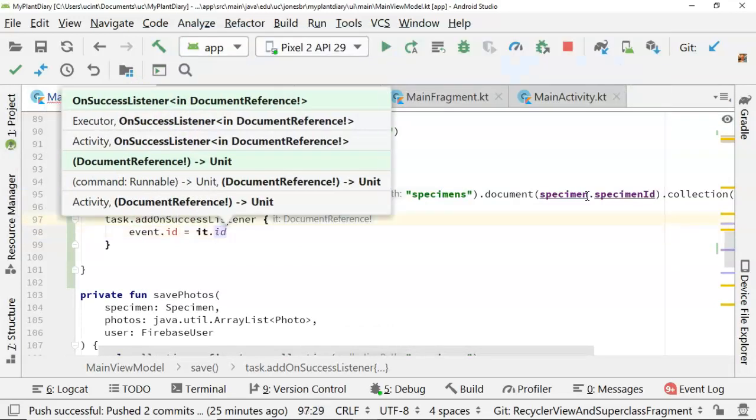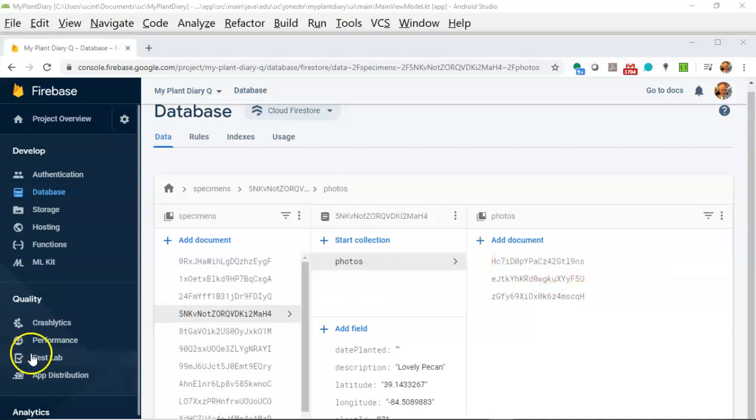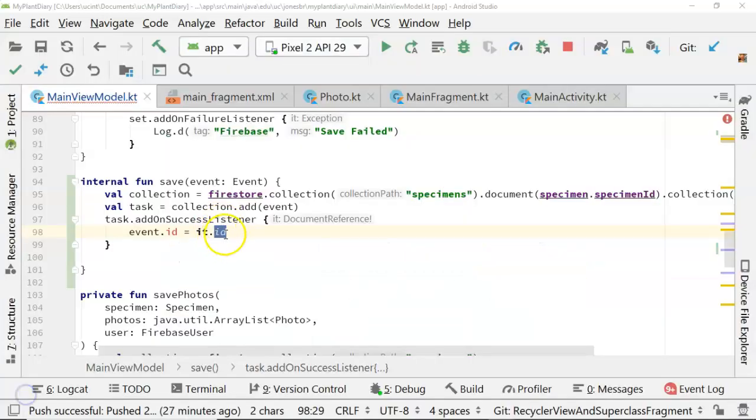Now what does that mean? It is a document reference. That's the document that was just saved. ID is the unique identifier as created by Firebase Cloud Firestore. Similar to what you would see here, a unique identifier, essentially. We do need to add an attribute for that to our event data class. We'll handle that in just a moment.